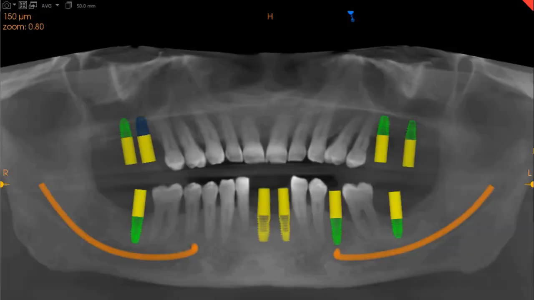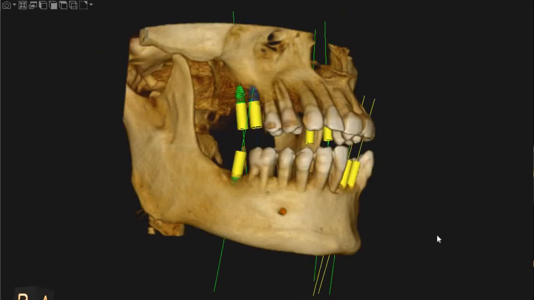There we go. We've placed all the implants in the most ideal locations. The number of implants can be increased or decreased based on the doctor's specification. The upper right and the upper left region will definitely need sinus lifting to house implants. There is no bone augmentation that needs to be done in the lower segment. This is the 3D rendering.